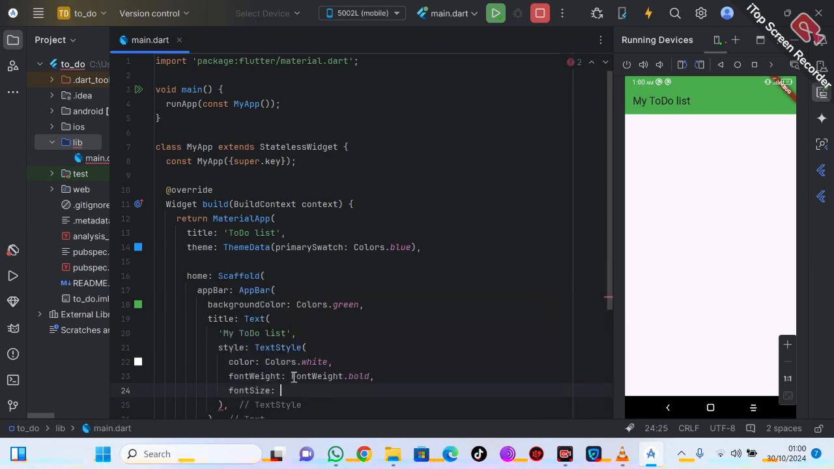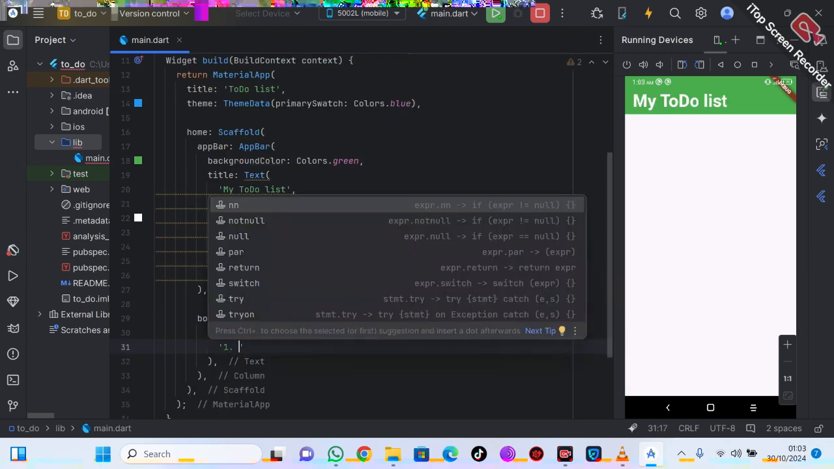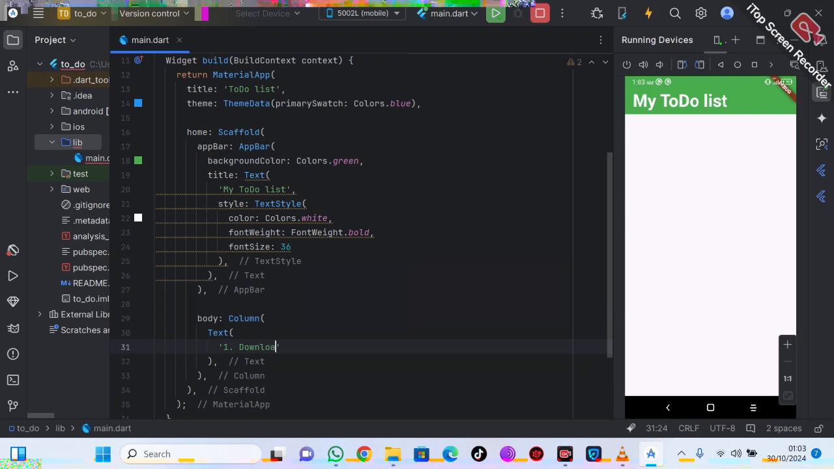Our first to-do list item was download Android Studio. Okay, that's the first thing I did right there.